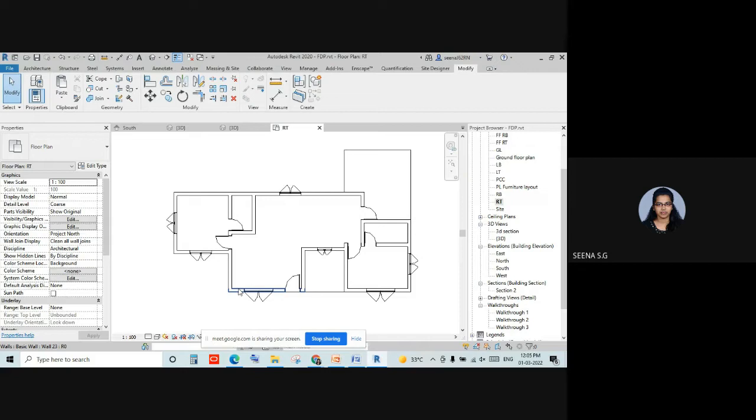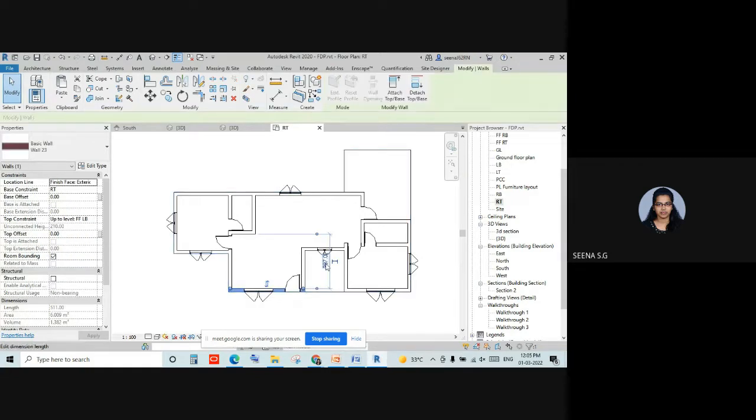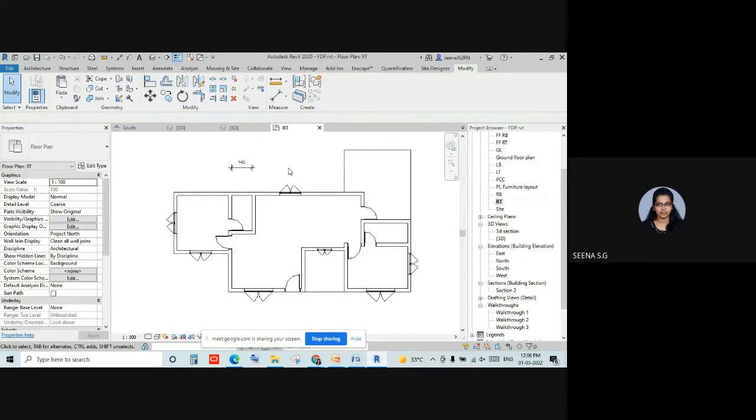So select the wall. Here we can see one temporary dimension. This is called a temporary dimension. When we select any element, one dimension is visible in blue color. So that is called the temporary dimension. If you want to convert this temporary dimension into a permanent dimension, you can click on the dimension symbol here. Just click here to convert it to a permanent dimension. Is it clear?